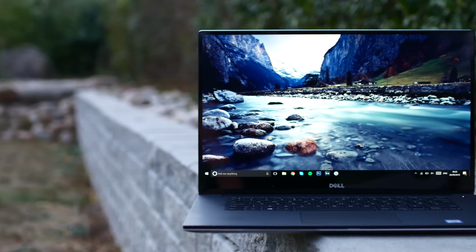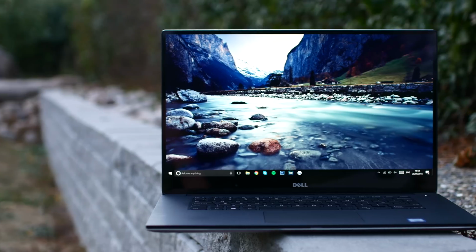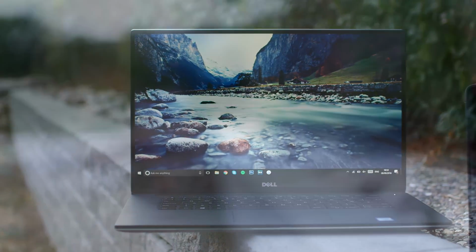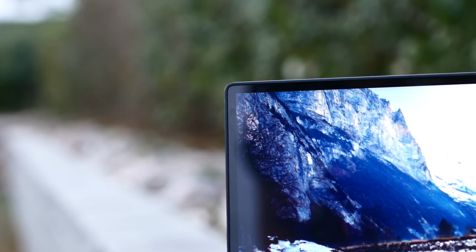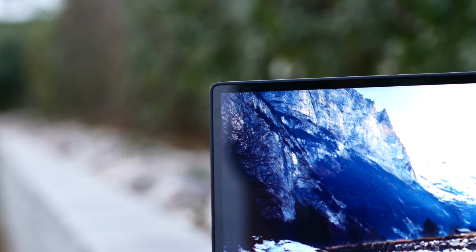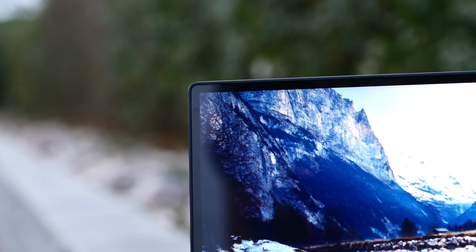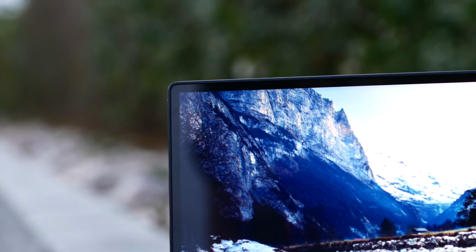So, CPU, Intel Xeon E3-1505M V5 at 2.8 GHz, RAM is 16 gigs, storage we got 512 gigs of SSD, the GPU is the NVIDIA M1000M 2GB Quadro GPU, and the screen is a 3840x2160, which is 4K, Infinity Edge Touch Display. Whew, yeah, crazy specs right there.